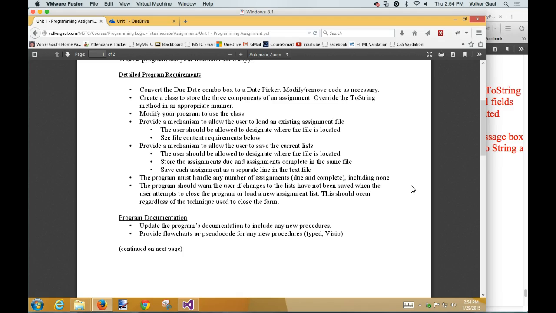And then it says provide a mechanism to load an existing file. You're all pretty good at that. I think there's nothing related to the class there necessarily. Provide a mechanism to save to a file. Now you're going to have to ToString. When you write it out to the file, right now it's a string thing, selected item. I don't think you're going to have to ToString. They can do it out for you.